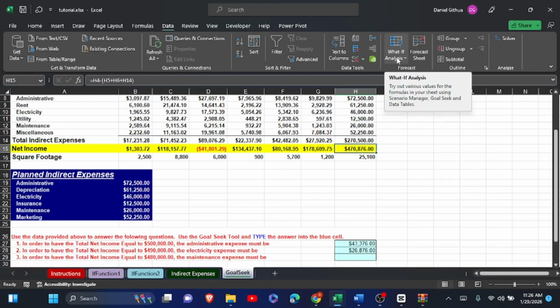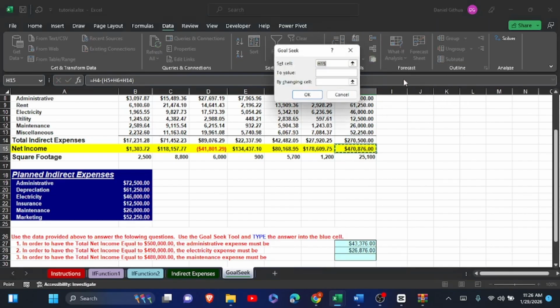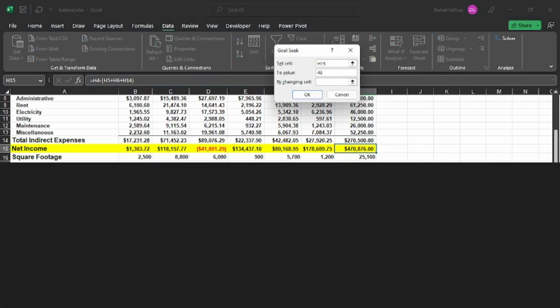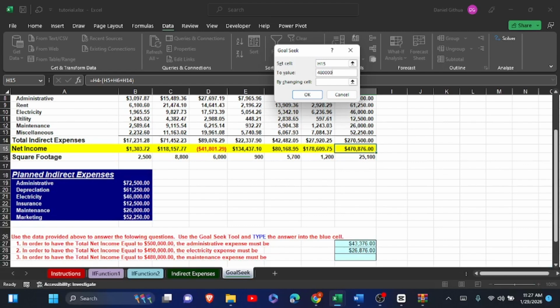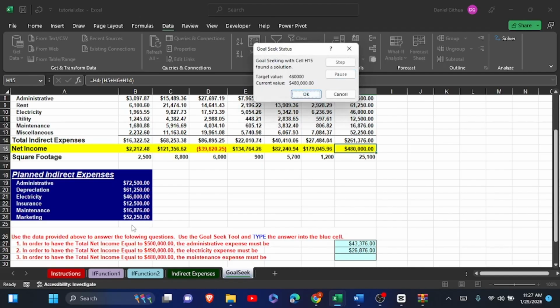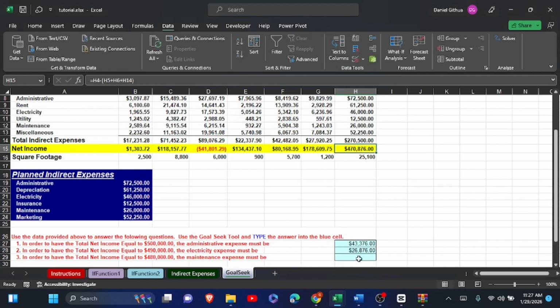Then do the same for the last one, which is to change it to 480,000. So Data, then What-If Analysis, Goal Seek, setting it to 480,000 by changing the maintenance expense, and click OK. We get the value as 16,876. So just cancel and type 16,876, and that's how you do the goal seek function.